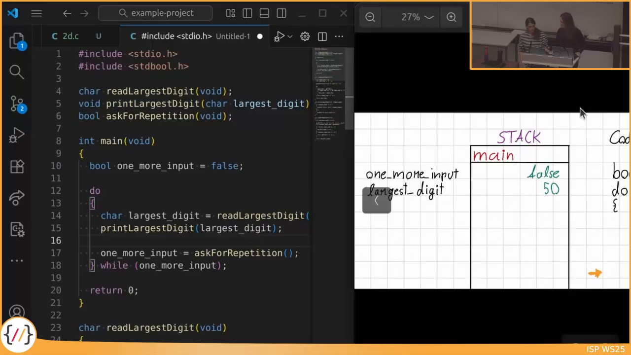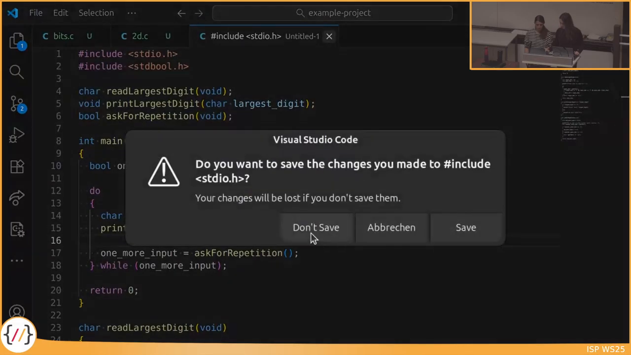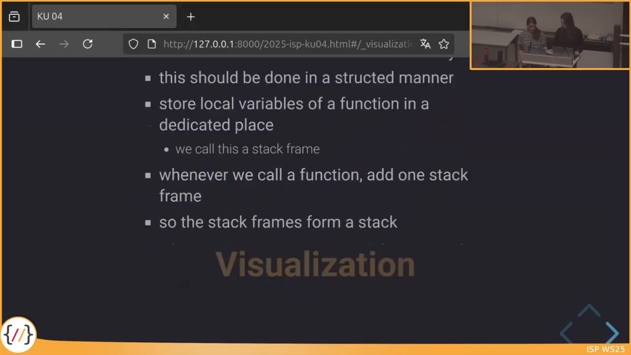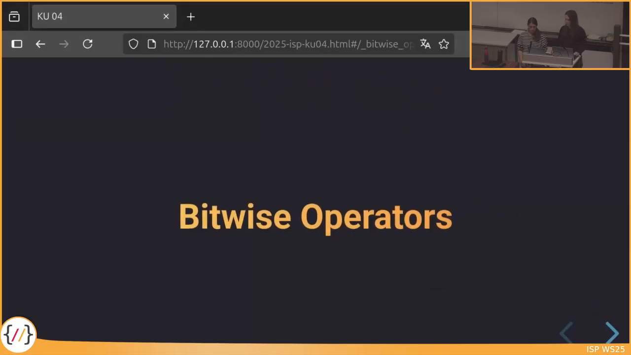Okay. And let's close this, and switch back to the slides. Yeah, all of these visualizations are also in the slides, so you can go over them afterwards.